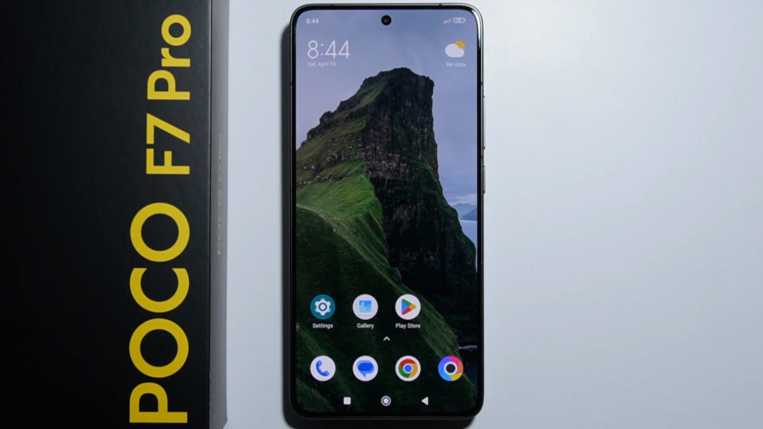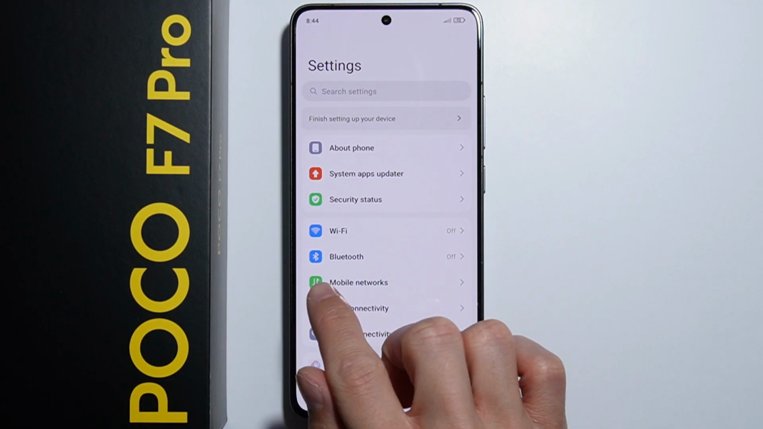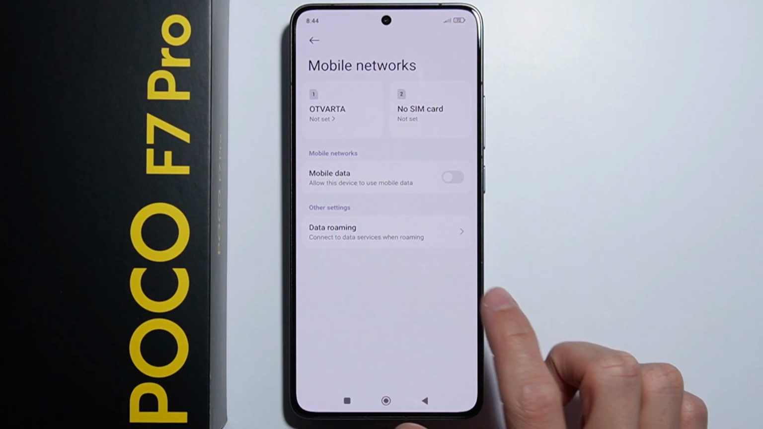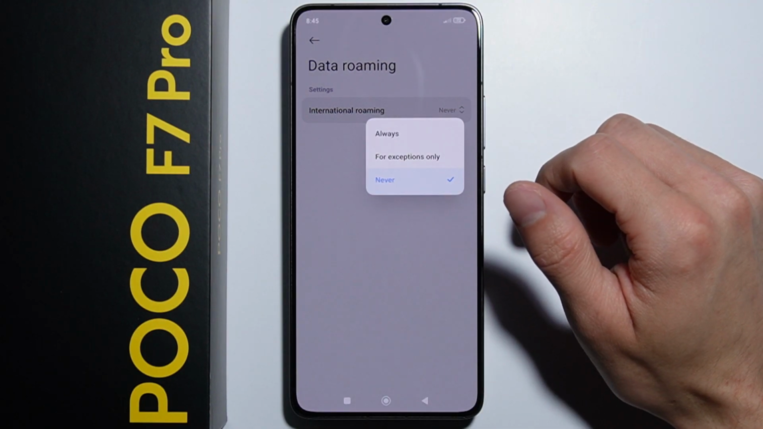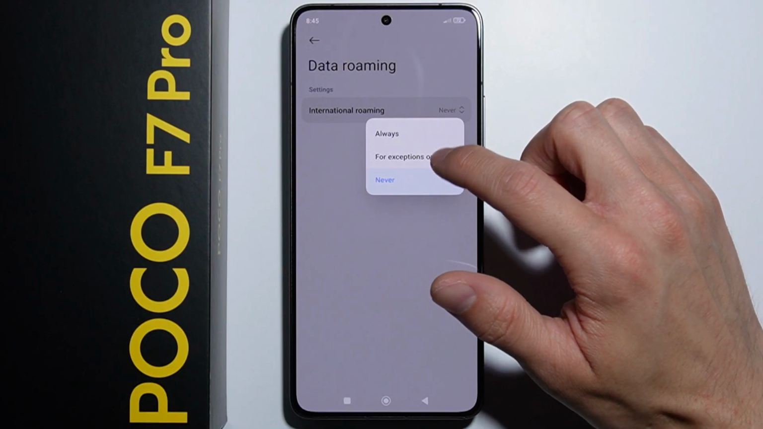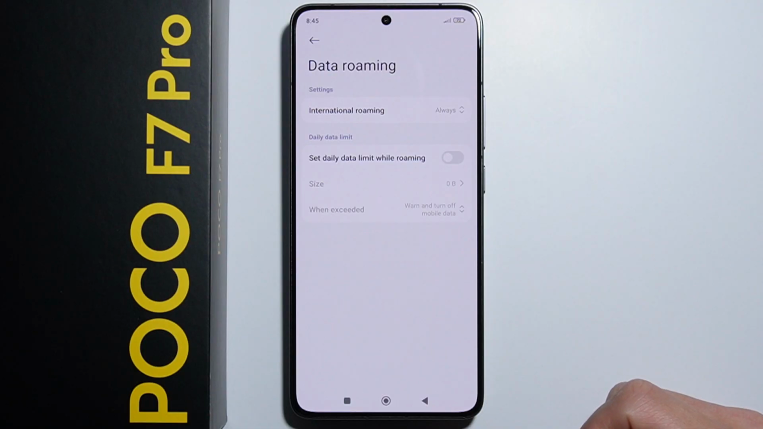To turn on or off data roaming on Poco F7 Pro, all you simply have to do is first go into the settings. From here go for the mobile networks and go for the data roaming. And select this international roaming, and from here you simply have to select always or for exceptions only, and in this way you turn on the data roaming.